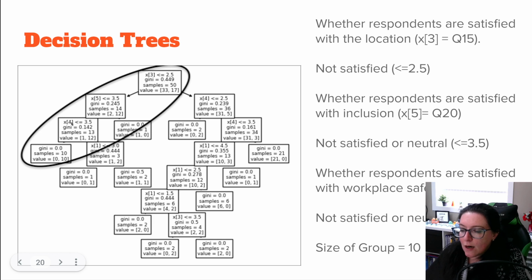And it's looking at here, if when it comes to question 18, you are not satisfied or neutral, that puts you here. So at the end of this, as we go down the decision tree, this particular group here has a size of 10. And in this particular case, what we're doing is we are trying to predict. There are 2 labels. And so when it says value here, this first spot is for one label and the second is for the other label. And so what it's showing here is that this particular group is all 10 fall into that second label.